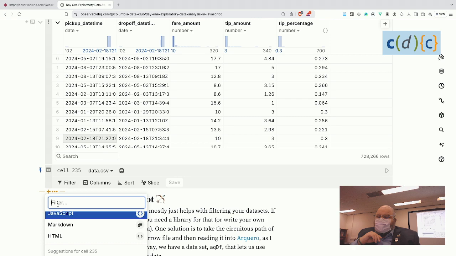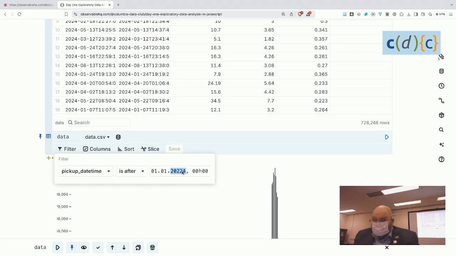Pickup date time is after 01/01/2024 at 12 o'clock. Oh, now it's letting me do 00. The year has an extra two. Thank you. All right, there we go. Okay, so then it does the filter, and this will take a second, and it will redraw this.